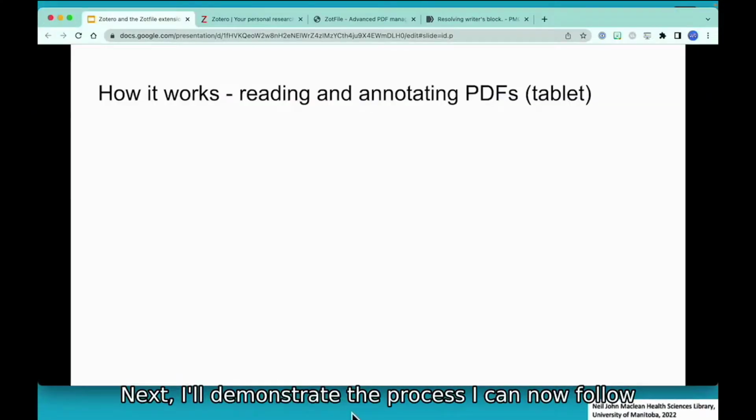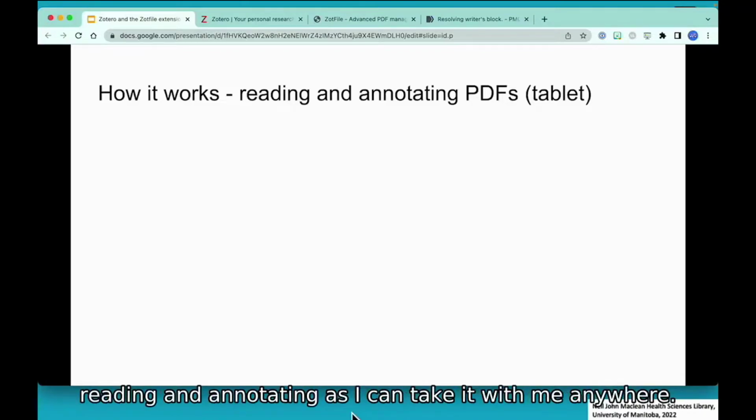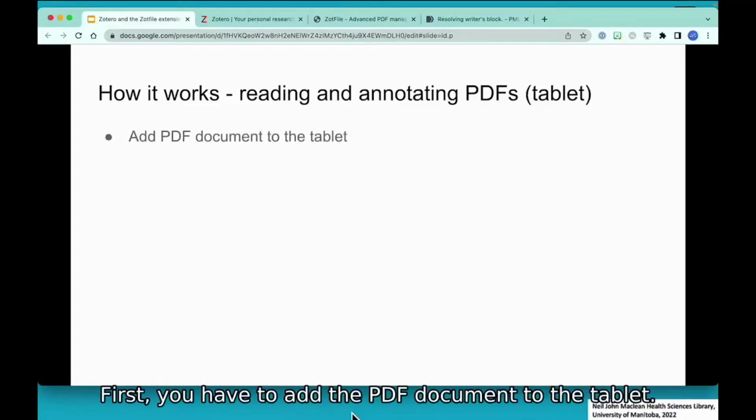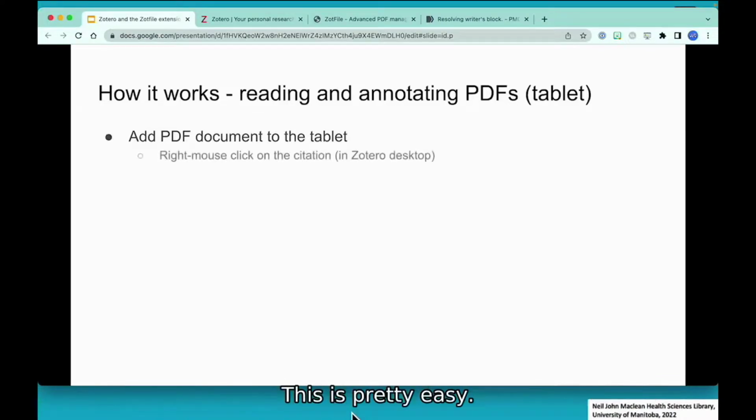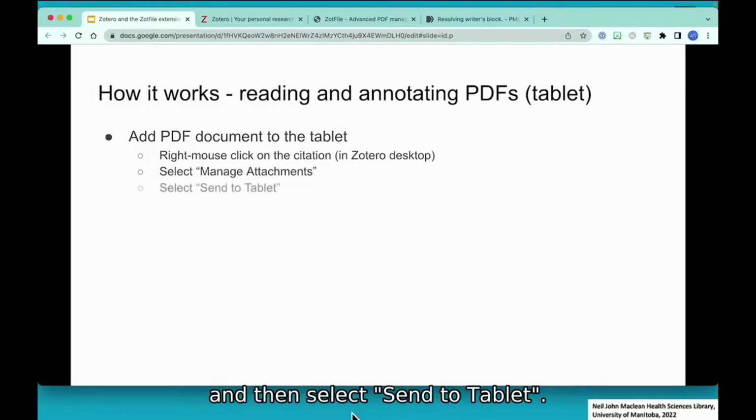Next, I'll demonstrate the process I can now follow for reading and annotating this PDF using my tablet. I find using my tablet much easier than my desktop for reading and annotating, as I can take it with me anywhere. First, you have to add the PDF document to the tablet. This is pretty easy. You can right mouse click on the citation in the Zotero desktop, select Manage Attachments, and then select Send to Tablet.